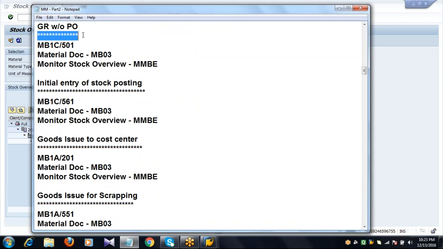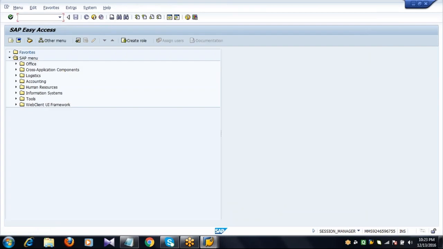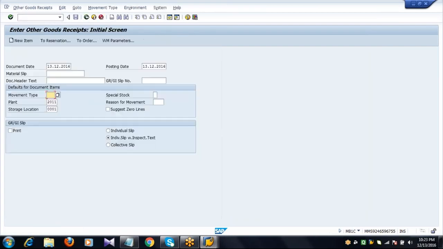Next, GR without PO. GR without purchase order. So whenever you don't have the appropriate purchasing documents, then at that time we create a GR without PO. So go to the transaction code MB1C, movement type 501, plant and store location.